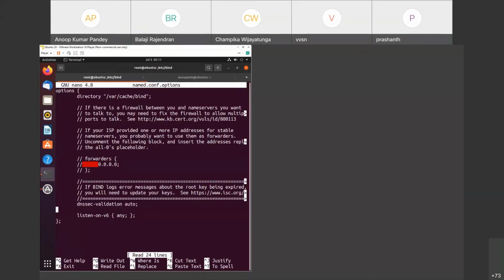So now there are two options. One is allow query. So basically allow queries says which hosts are allowed to query this DNS server. By default, if it is a public DNS server, we'll write any. Anyway, if we do not write it, it is any only.